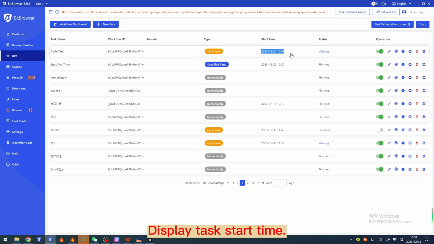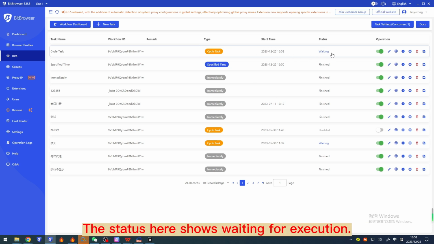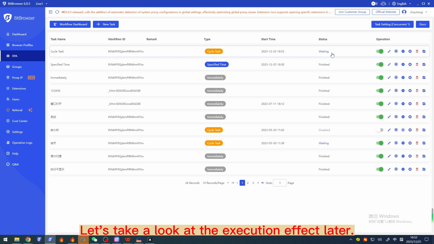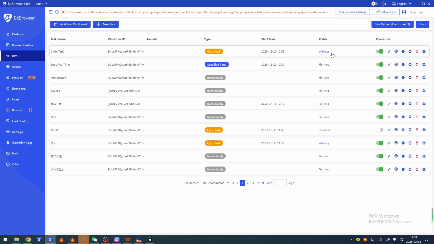It displays the task start time. The status here shows waiting for execution. The task will only be executed at the start time we just set. Let's take a look at the execution effect later.